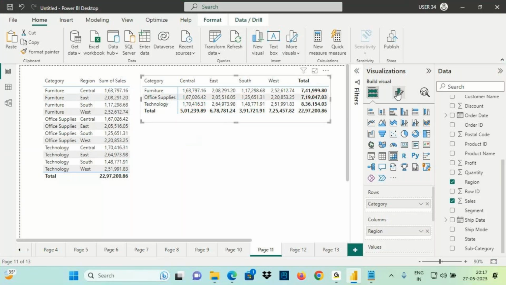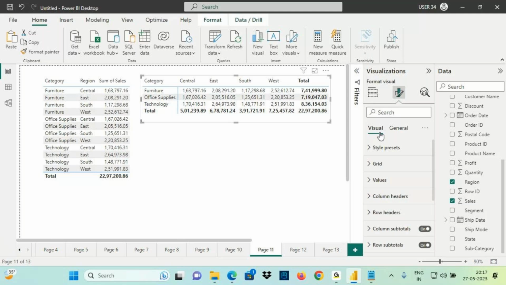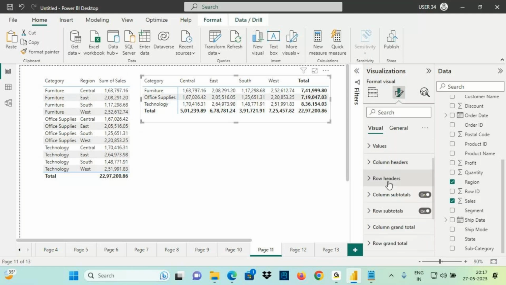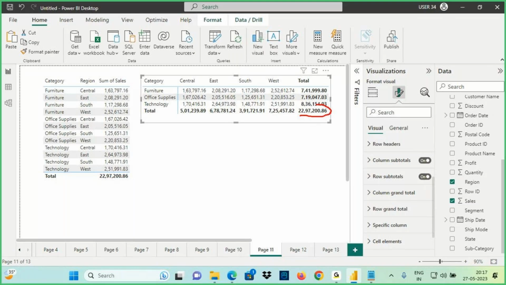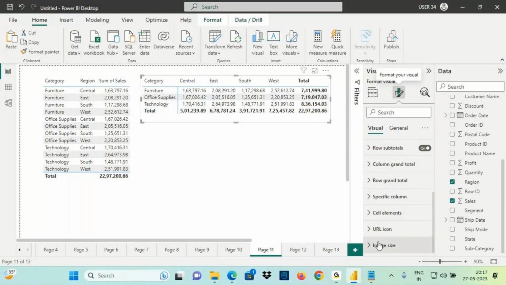They are self-explanatory. Mostly the formatting options are similar to which visual? Table visual, like styles, grid, values, column headers, row headers. What are you finding extra? Column subtotals, row subtotals. This one comes under what? Column grand total and row grand total. Specific column, cell, all are the same, guys. URL icon, image size, what we discussed. So the same kind of formatting options. Just try to explore it.